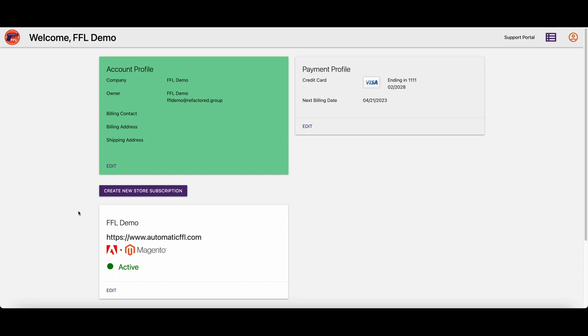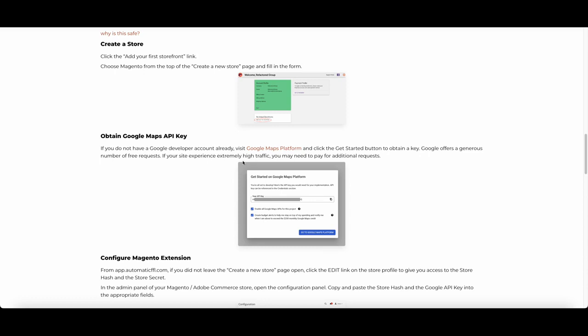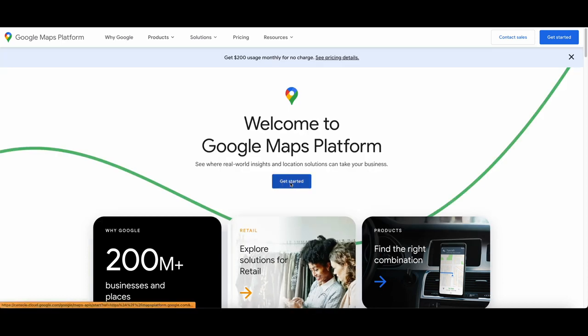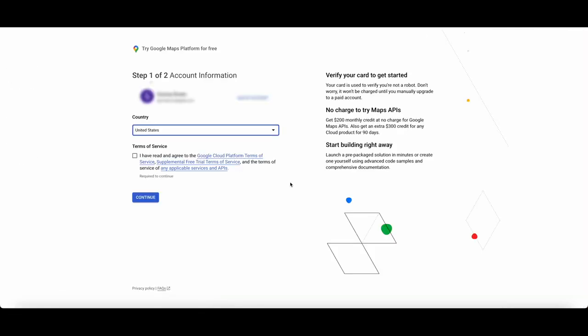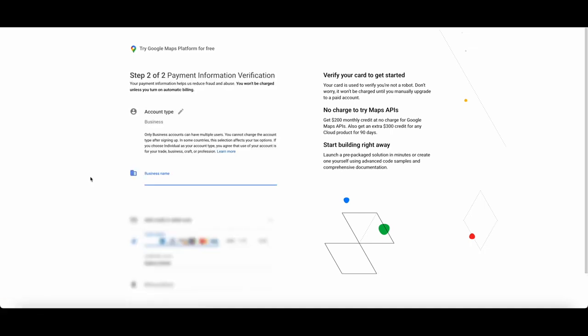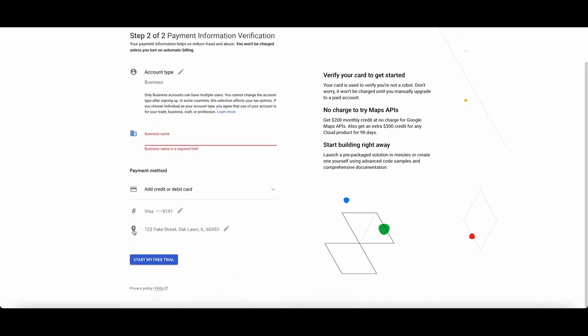The next thing we'll need to do is obtain a Google Maps API key. So let's go back to the instructions. I'll follow this link to the Google Maps platform. Let's click Get Started. You may need to log in. So here we are. It's going to have us set up our account. It's going to have us enter a credit card for billing purposes. Make sure you provide a business name.